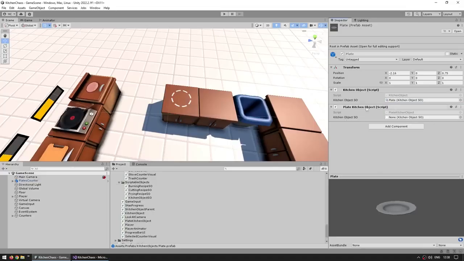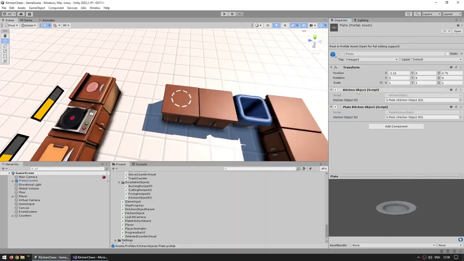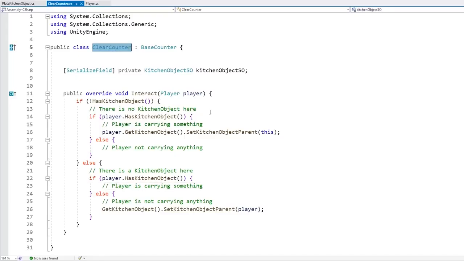And since we are extending kitchen object, we have the same fields, so let's make sure to add the kitchen object as so, and get rid of the other one. Okay, great. So now back here on the clear counter, when there is a kitchen object here and the player is carrying something, we can check if the player is holding a plate, and for that we can check the type.